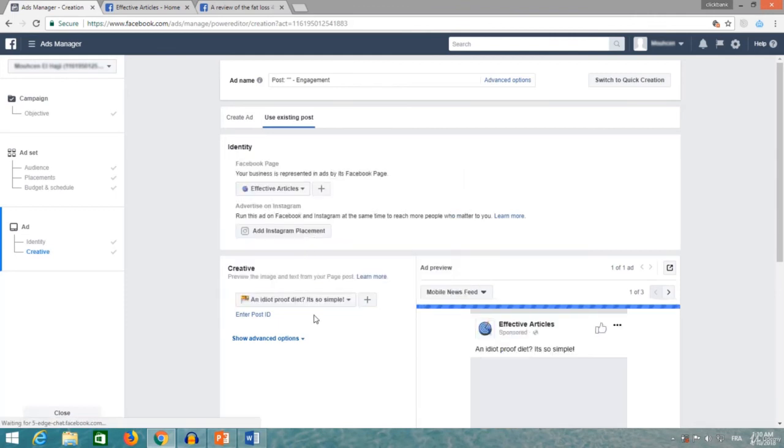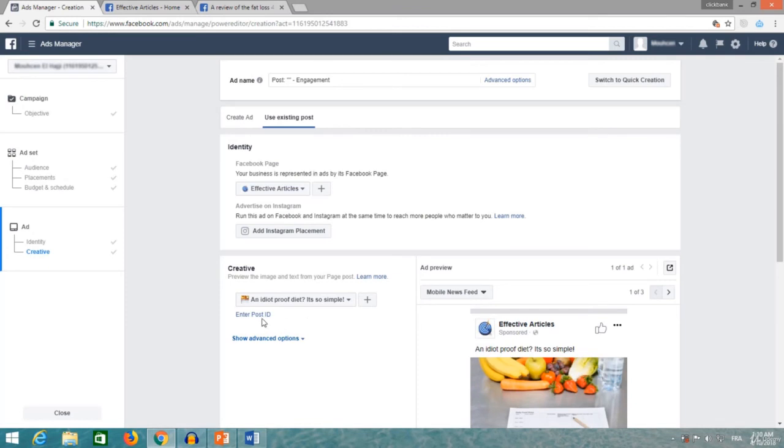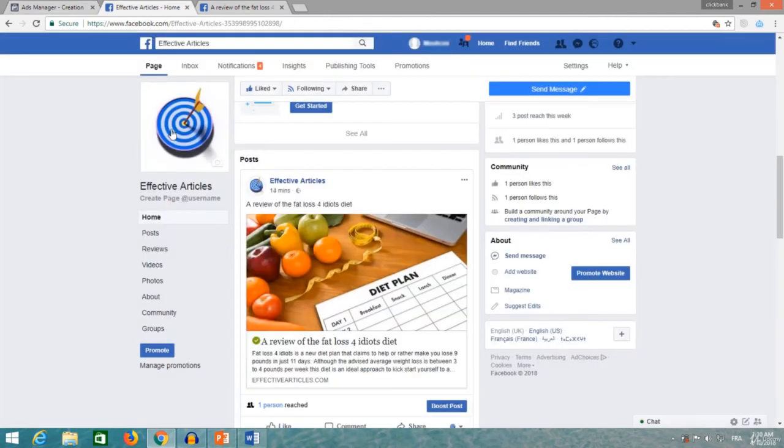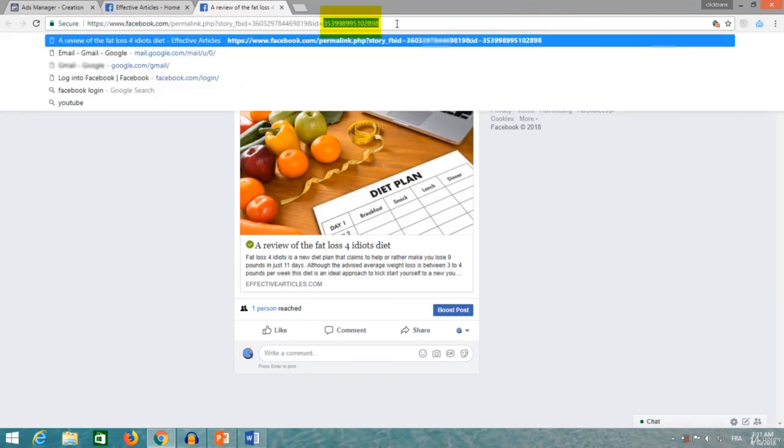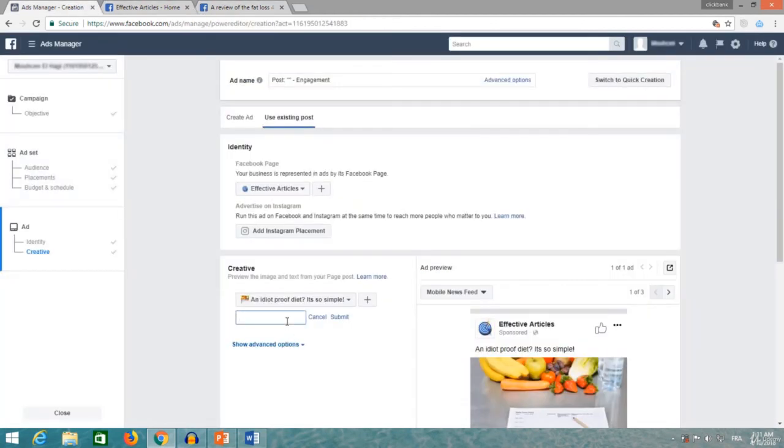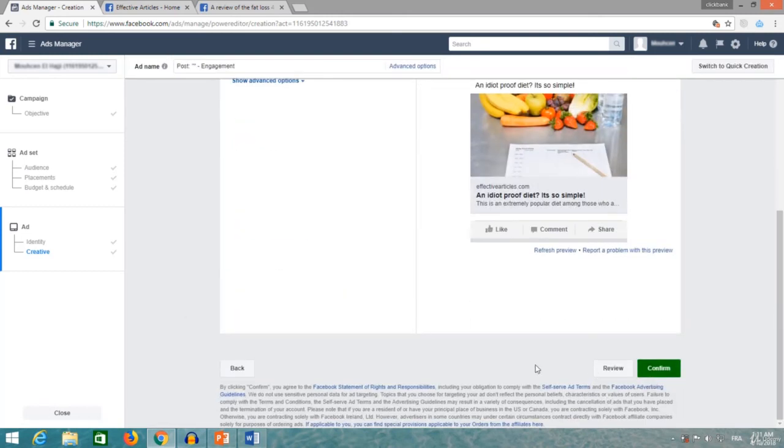Sometimes you won't be able to select your post. So, what you want to do is enter the post ID. And this is where to find your post ID, okay? Go to your page and click on the timestamp. It will open a new page. Now, what you are looking for is the last set of numbers. Go back to your ads manager and paste that post ID. And that's all. Click Confirm. And wait a few minutes for your ad to be accepted, okay?